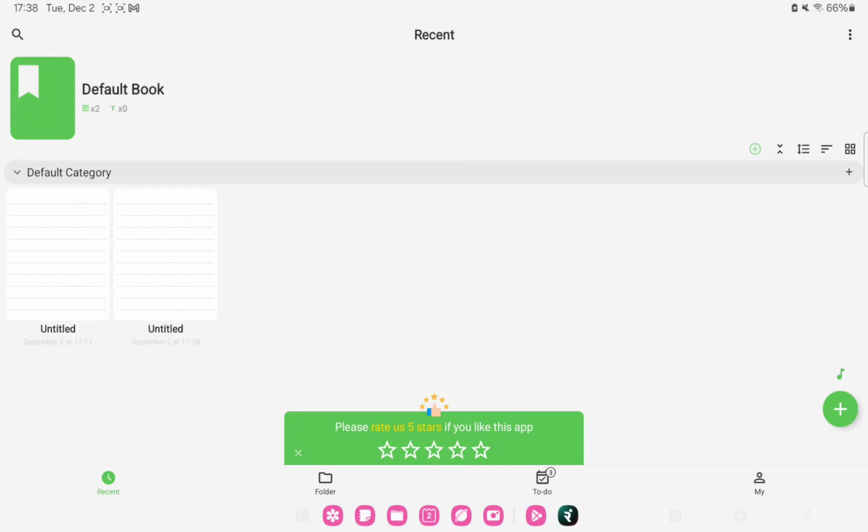So let's jump into it. First of all, open the application on your device. So that's the home screen, and you can find different buttons. You just go to the lower bar, and here you can find the second option, the folder.